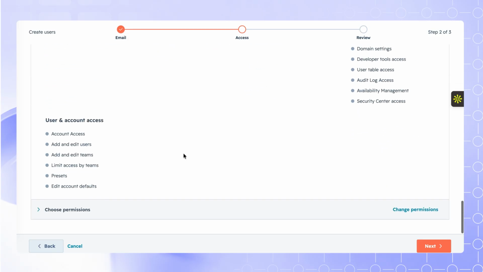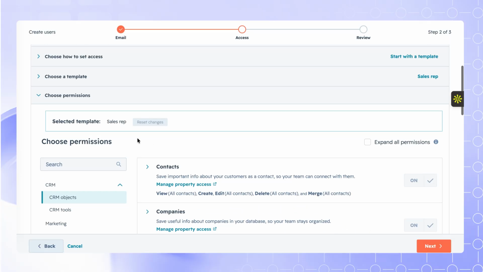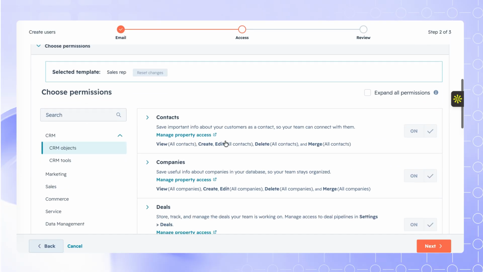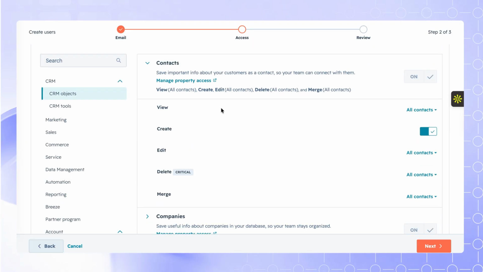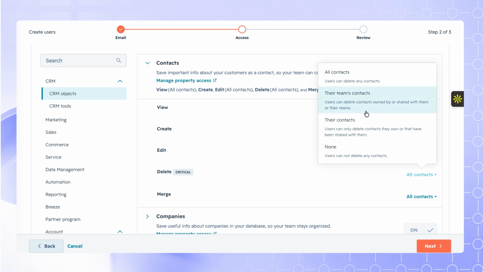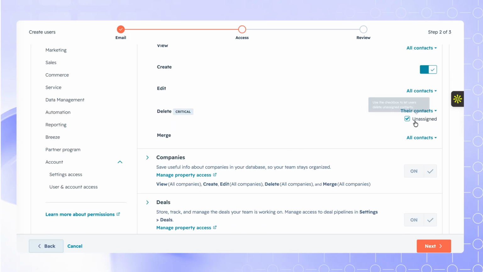Here you can see all sets of permissions, and if you feel that this person needs more, you can just assign it here. For example, the sales rep can see all the contacts, create a new contact, edit a contact, delete contacts. If you don't want them to delete the contacts, you can just make it none, or the easiest way is to allow only the contacts that they have assigned or created.